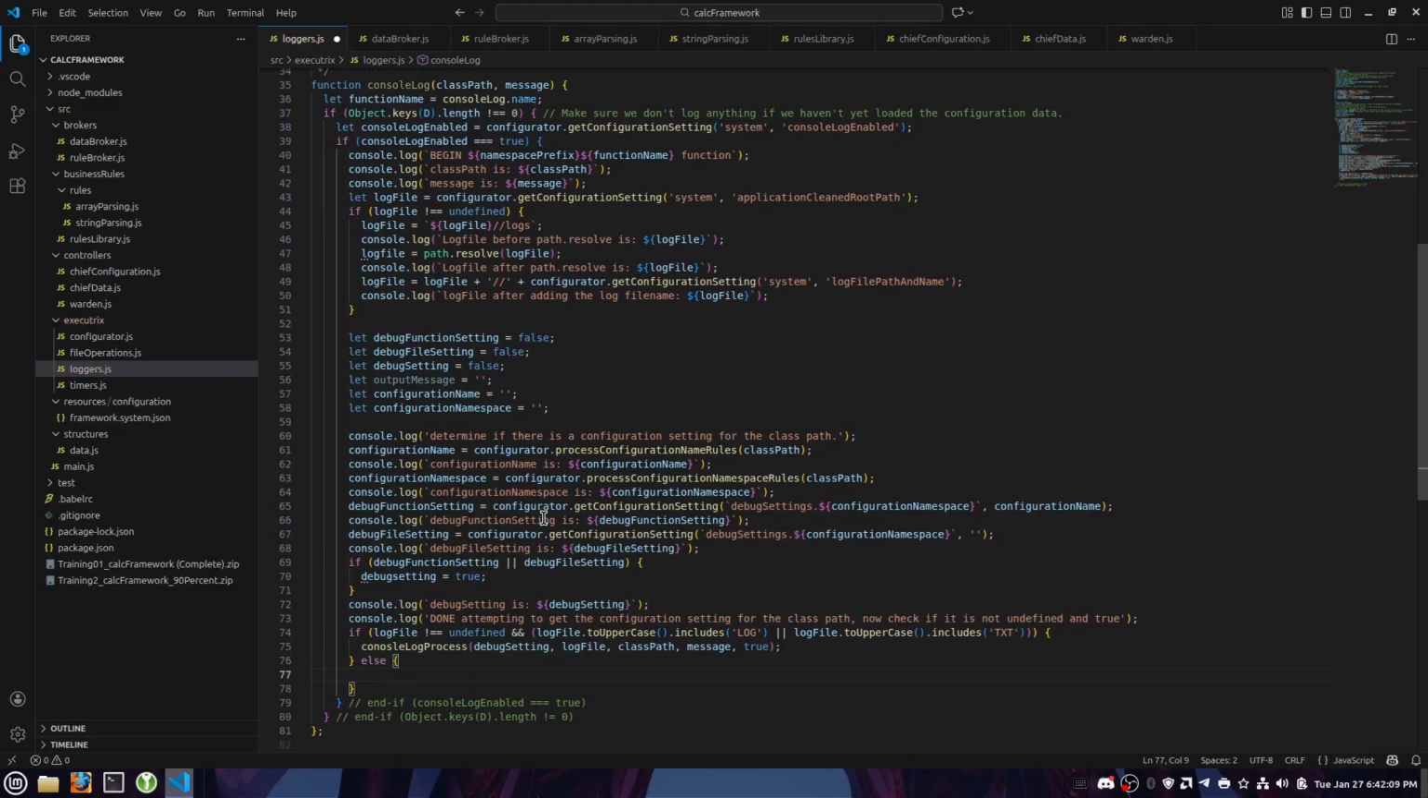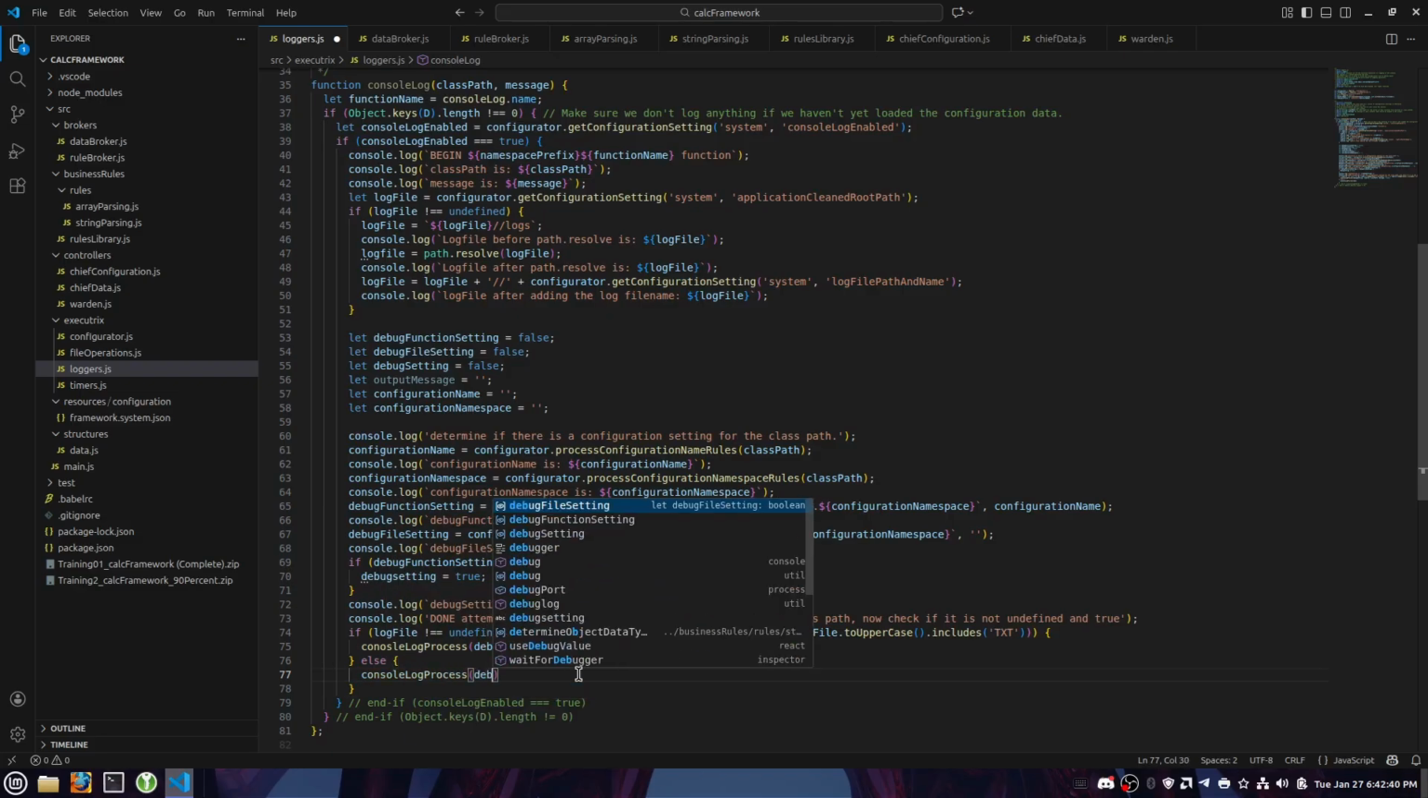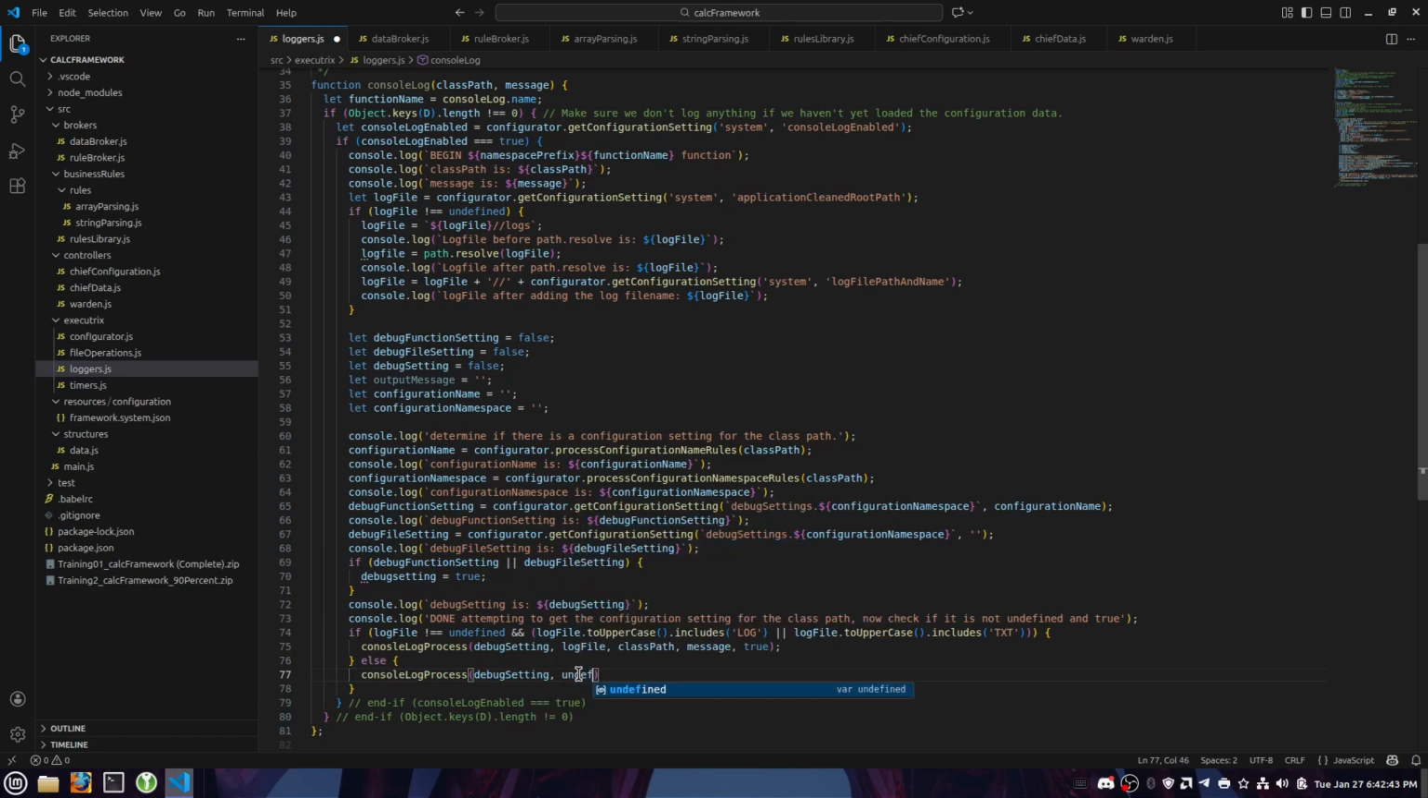Else, and like I said, I know this is really ugly, this console log process. You typically don't pass flags as variables. I understand that. I know this looks like a magic variable. We're just hacking it. Later on, you'll see there are certain parts of this that are really going to get a lot cleaner. We're just getting the very basics in place right now. Console log process debug setting, undefined, class path, message, and false.